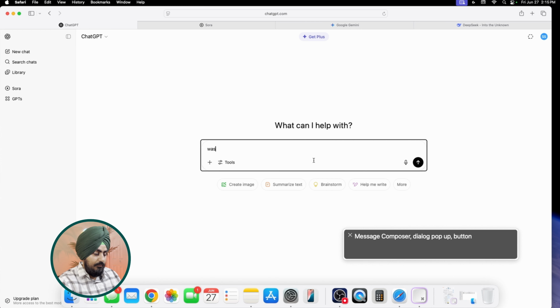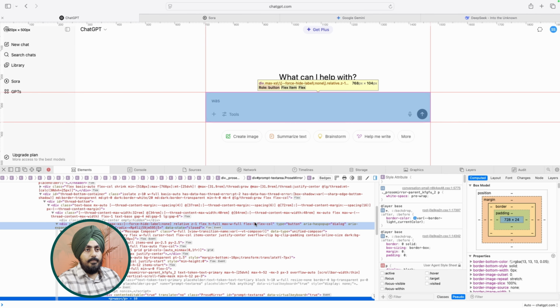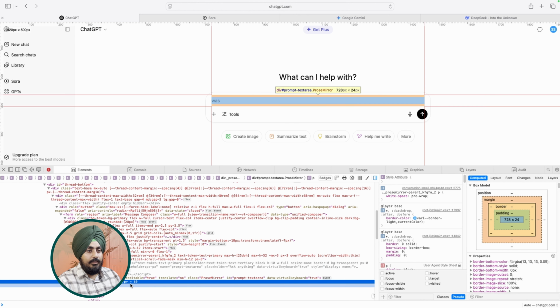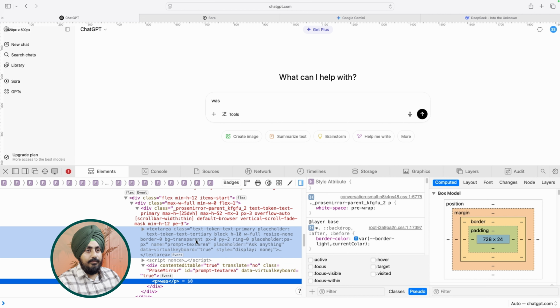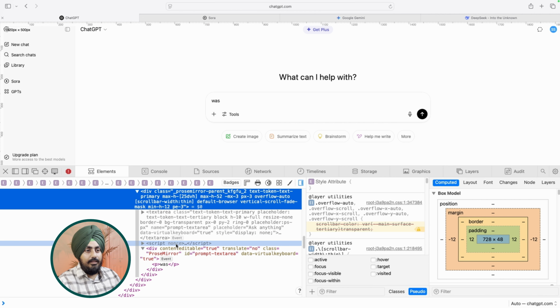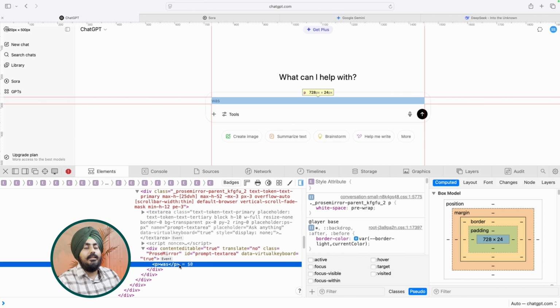I'm going to turn off my VoiceOver and inspect this element to see what has been coded. VoiceOver off. Now I'm going to inspect this element. Let's see what has been coded. Let me zoom in a little. This is a div, and then this is another div. Within that, we have a paragraph where we are trying to write our prompts.